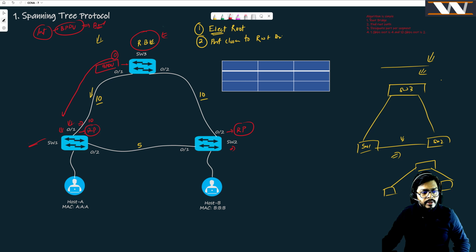When it reaches here, switch 1 will add 10 to it. Why 10? Because 10 is configured here, because the link cost is 10. This way it comes to know that whatever BPDU I am receiving from here has 10 cost. Similarly, when the BPDU is advertised from here to here, it will have 10 cost, because when you receive it, you add whatever you have configured here. So switch 1 and switch 2 know that they are 10 distance away, or 10 cost away.